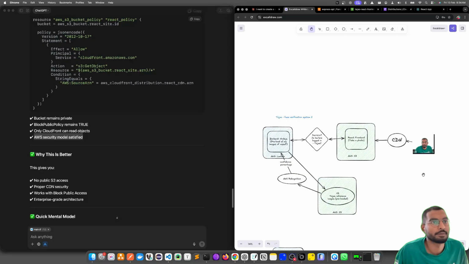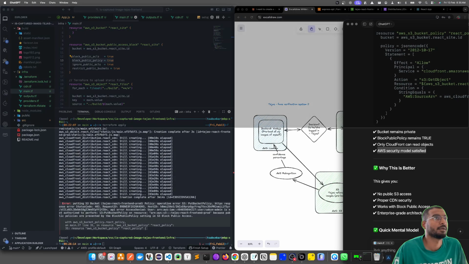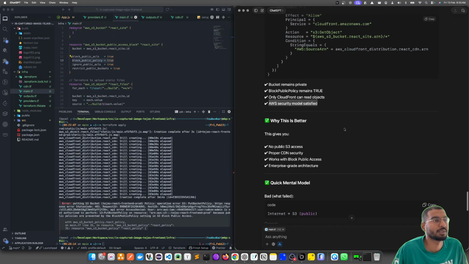So zoom in a bit. Now any user who is trying to access the React front end should go via CDN, because this is no more public. Only CDN can read this, and it has the access. So bucket remains private. Block public policy remains true, so it has blocked the public access. Only the CloudFront can read the object. And this suffices. The AWS security model is satisfied.